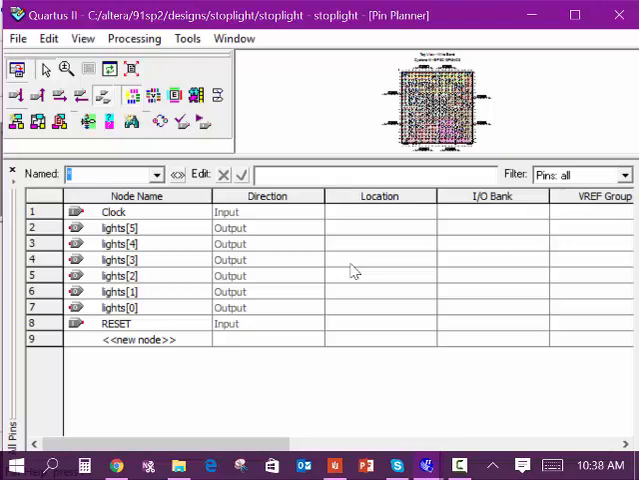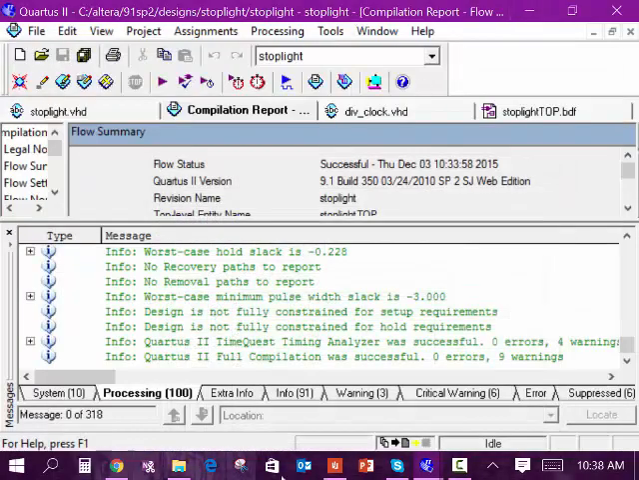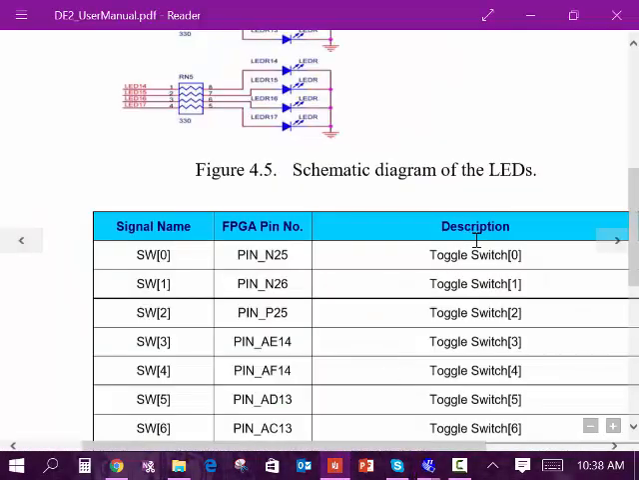And then reset. We're going to assign that to switch 0. So when we push switch 0, it resets. Going back to our pins, you should have this document. So reset goes to pin N25.